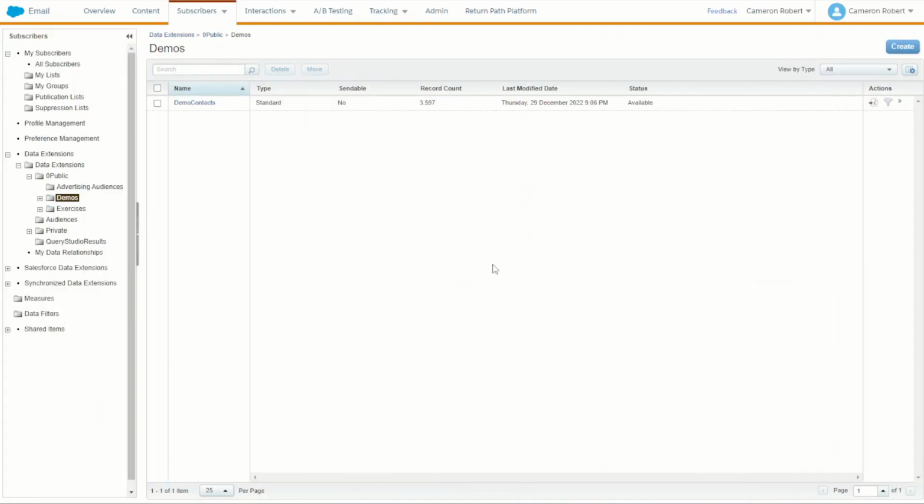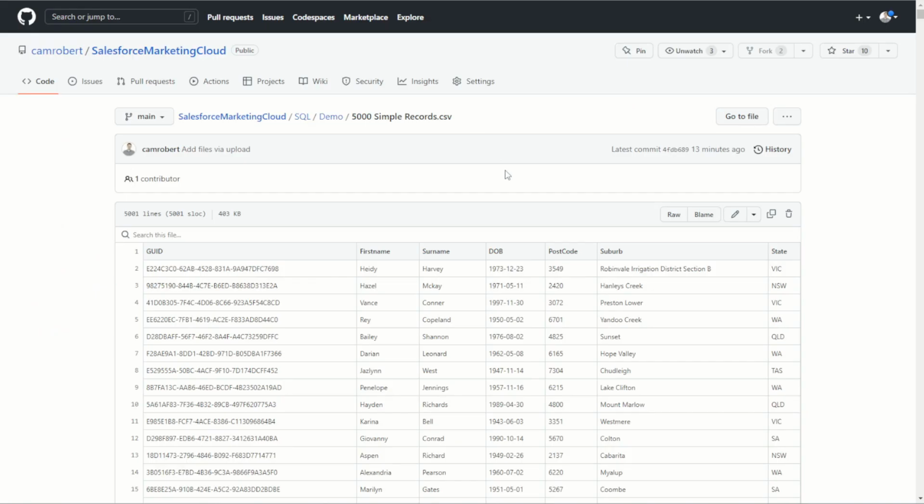The first thing we need today is a data extension with some data in it to filter. I've gone ahead and created a 5,000 simple records list. I'll put a link to this file in the description below so you can go and download it for yourself. To download this file, simply click on the raw button here.